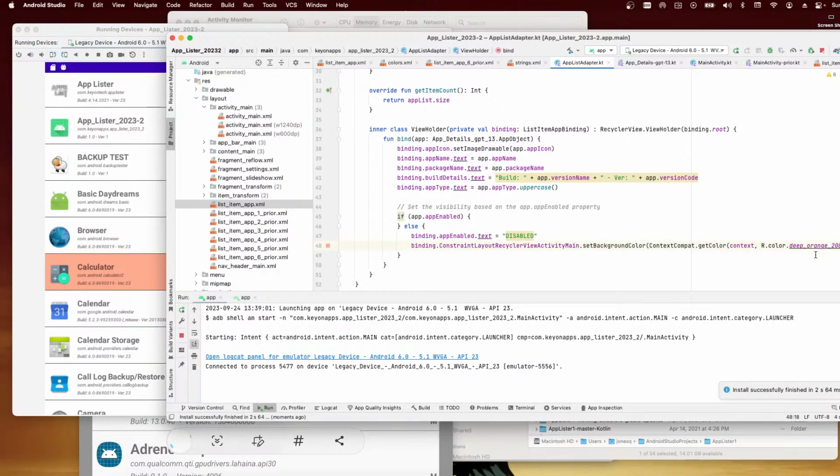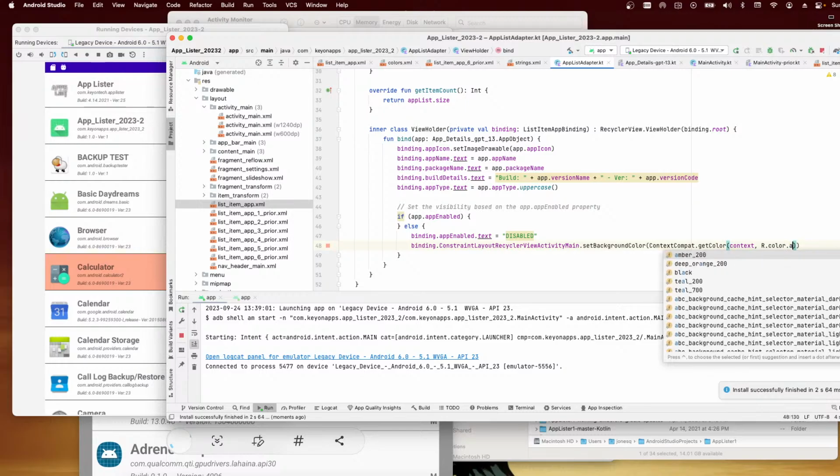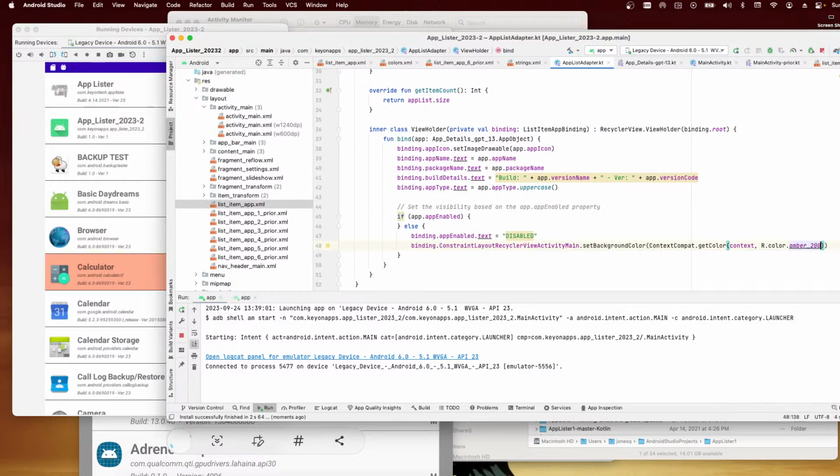I'm colorblind, so I think the amber is easier for me to read. So I'm going to put amber 200 back.